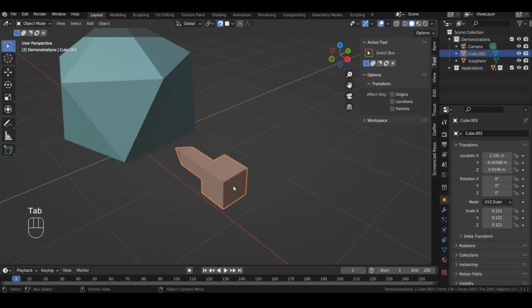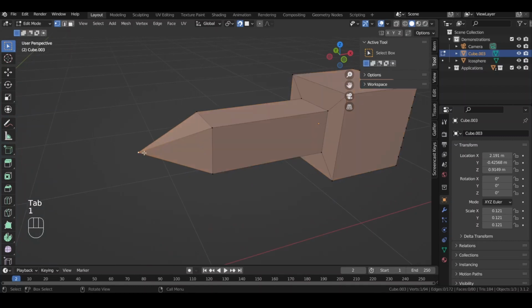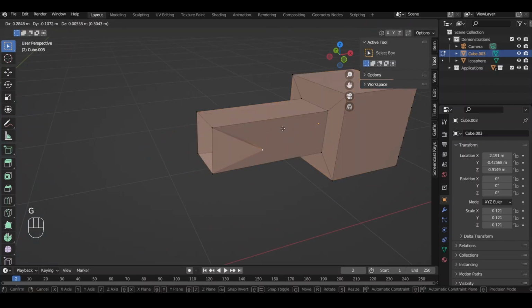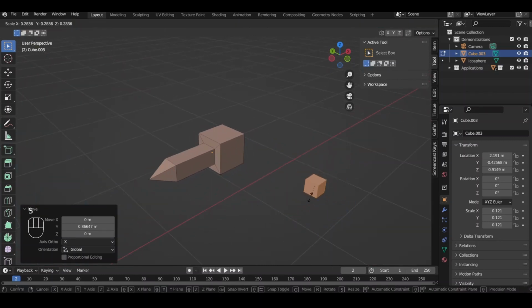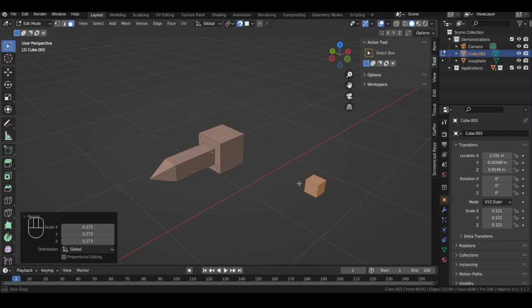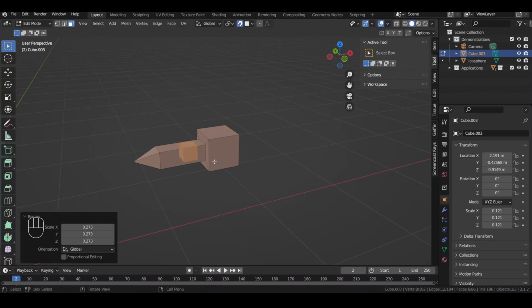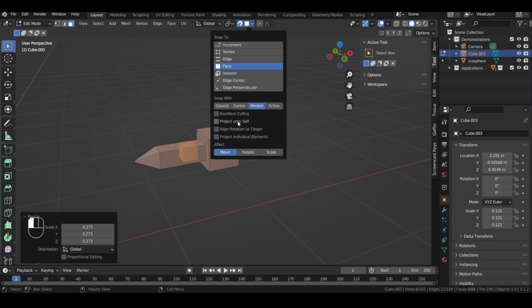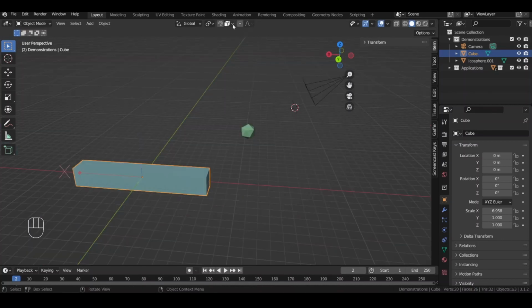So let's say we're using this mesh to snap, and what it allows us is to snap onto our mesh itself. Normally, since this cube is actually part of the same object, if you have project onto self turned off, you can see that we can't really snap onto the same object. However, when you have project onto self turned on, we can start snapping to the same object.